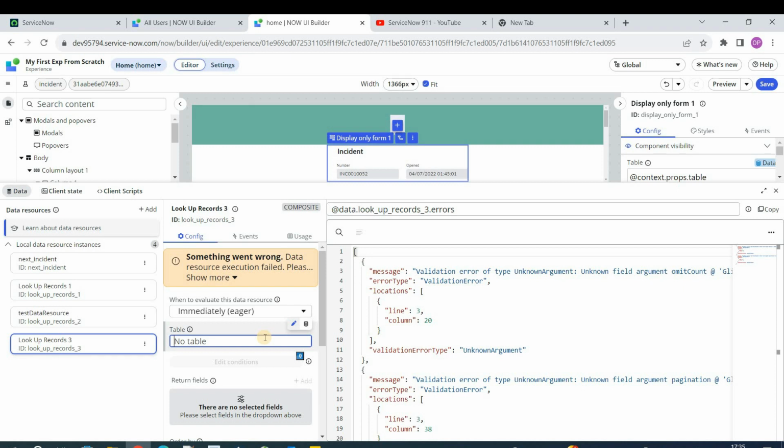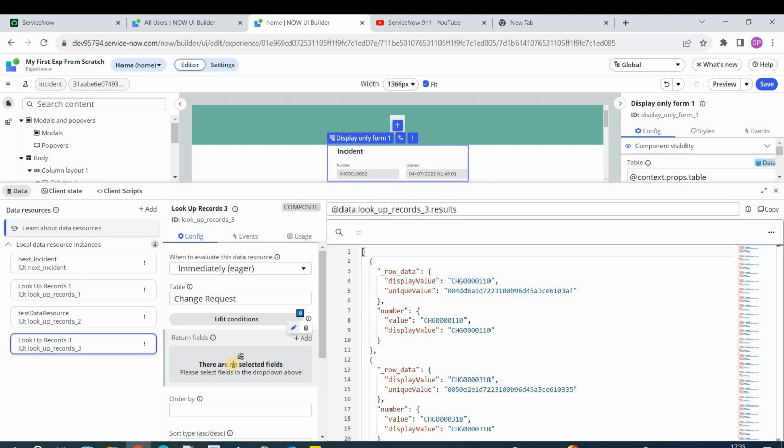Let's say I want to display something from the change request table. Provide the name of the table here, change. Now provide the condition as well, because we want to limit the data. If you want the complete table, it's your choice. You see, as soon as I provided change request, it is showing the complete change request table here. For the time being, it is just displaying the number and the raw data.